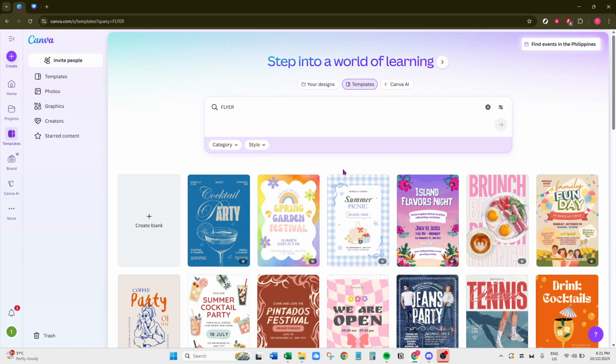First things first, we'll need to open Canva. If you haven't already, head over to Canva's website and sign in or create a free account if you're new to the platform. Once you're logged in, you'll find yourself on the Canva homepage.